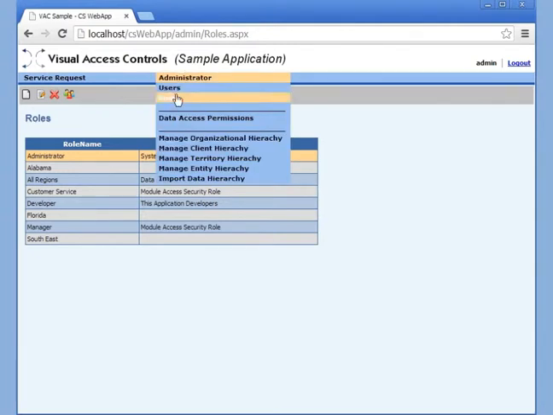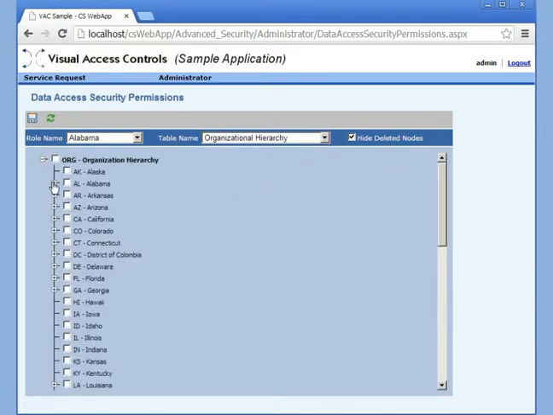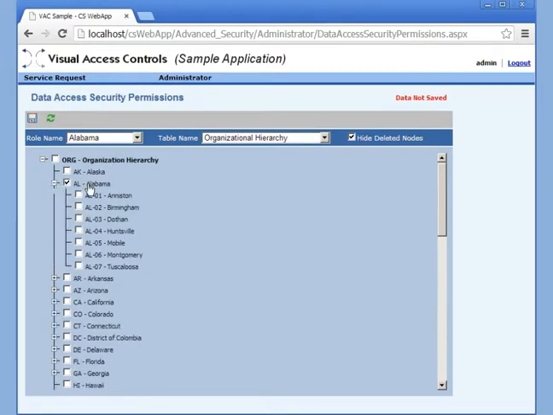Now, using data access security permissions, we're going to give each role permission to a certain section of the data. So I will select the role name Alabama, go to the organizational hierarchy, and here I can select Alabama, which gives this role access to all the cities in Alabama. I'm going to save it.